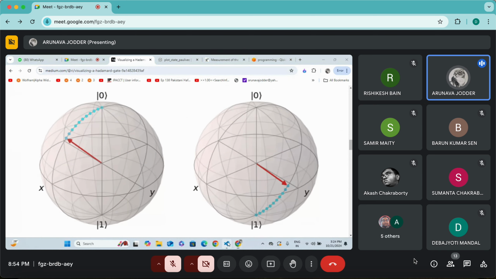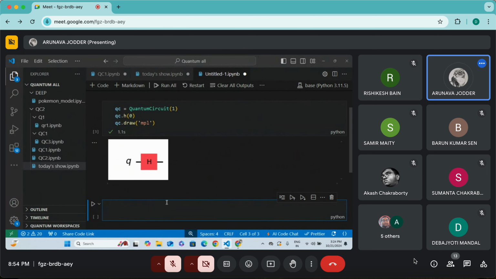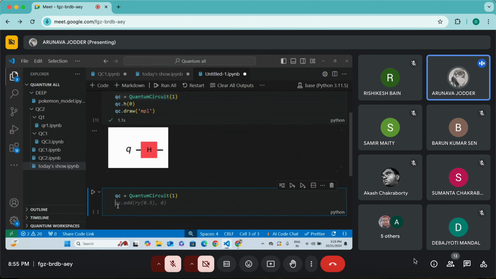Now moving on to the Pauli gates. First of all, we are going to the Pauli X gate. The same process, so I am copying these things to not make it repetitive. The Pauli gate has three gates: the Pauli X gate, Pauli Y gate and Pauli Z gate. I'm showing all the visualizations about this, so just wait and watch. First, how to apply a Pauli gate in Qiskit.